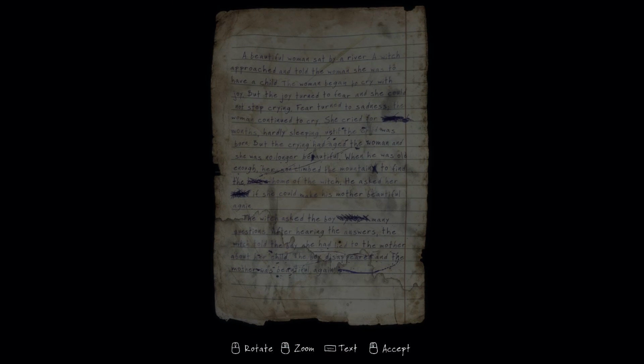A beautiful woman sat by a river. A witch approached and told the woman she was to have a child. The woman began to cry with joy, but the joy turned to fear and she could not stop crying. Fear turned to sadness. The woman continued to cry. She cried for months, hardly sleeping, until the child was born, but the crying had aged the woman. She was no longer beautiful. When he was old enough, her son climbed the mountain to find the home of the witch. He asked her if she could make his mother beautiful again. The witch asked the boy many questions. After hearing the answers, the witch told the boy she had lied to the mother about the child. The boy disappeared and the mother was beautiful again.